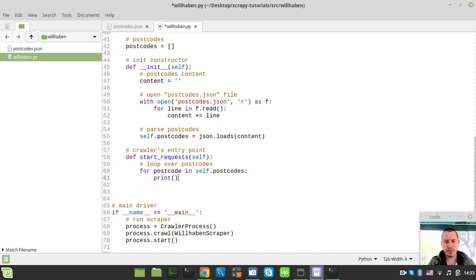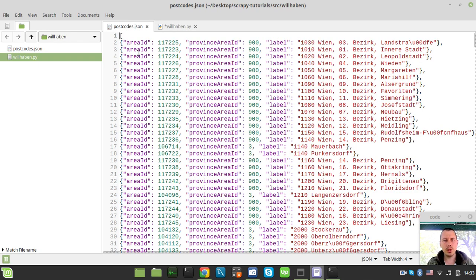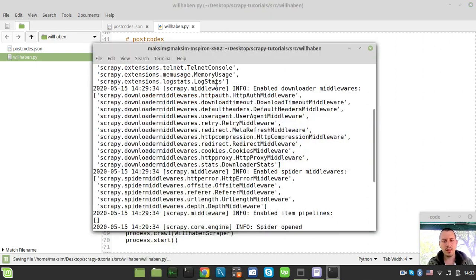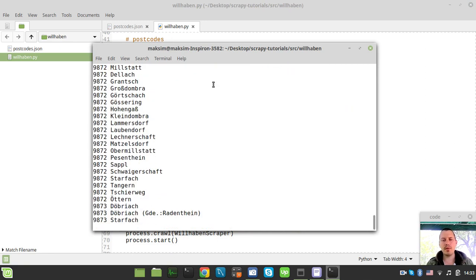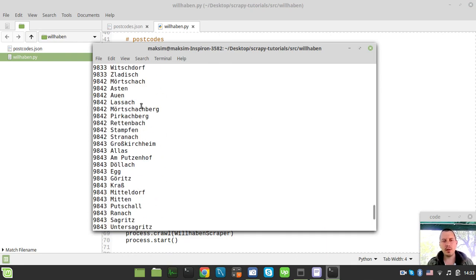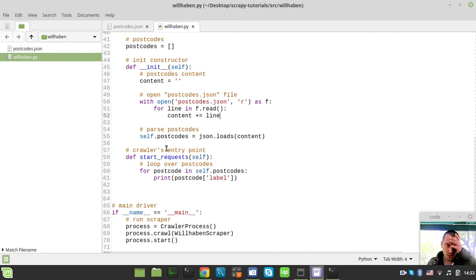I just want to print the postcode, and it would contain two kinds of features. Let's say area ID, right? Let's say postcode area. Oh, let me just say the label just to print the textual data. Okay. It would give an error now because we're not crawling anything within the crawl request, but that doesn't matter really that much. But at least we got our postcode initialized correctly. So this is nice.